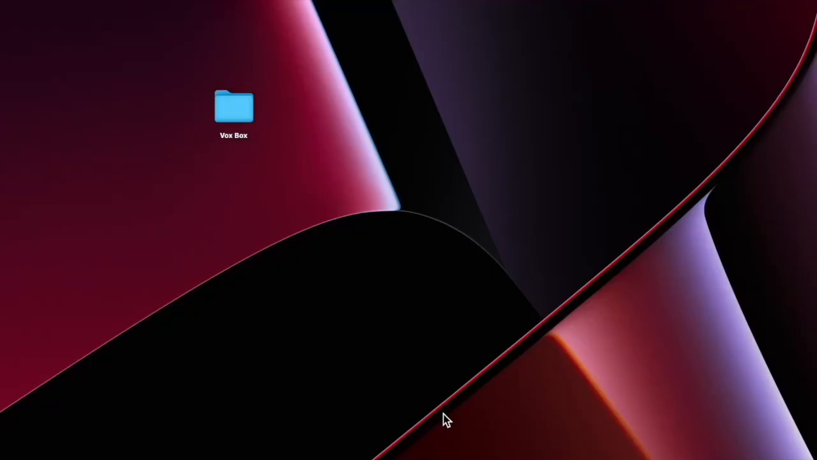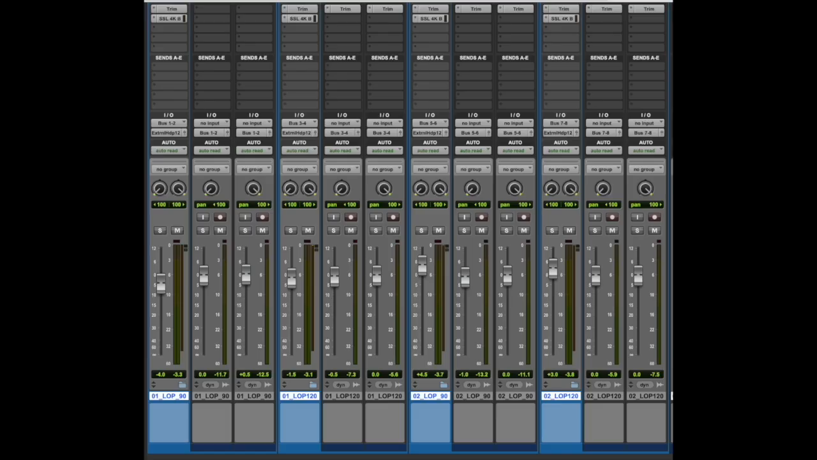Welcome to VOXBOX, where we created loops and one-shots for your use. We stereo recorded two varying loops, one rhythmic and one melodic. Both variations were individually recorded in the most popular tempos, being 90 and 120 BPM.